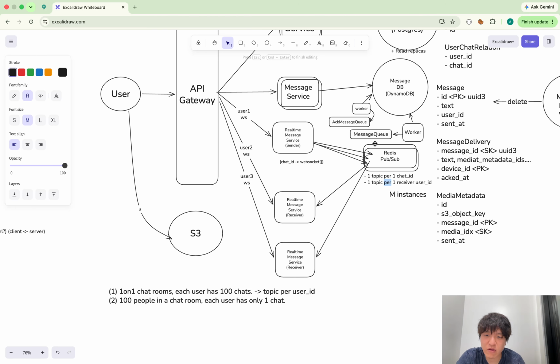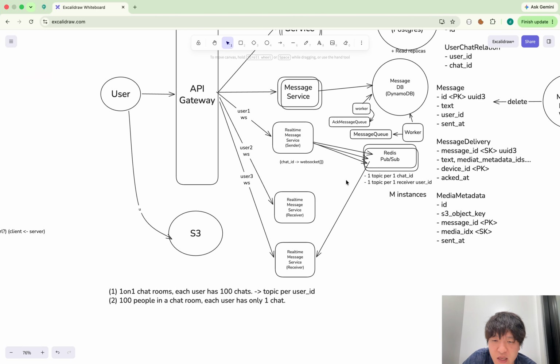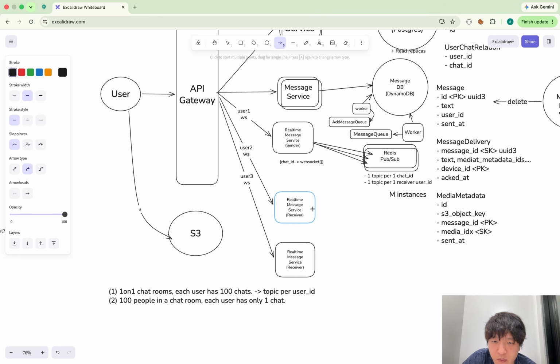99 topics are distributed across 30 servers. In that case, this sender server has to publish to 30 instances. So that's what happens. And after that, each message is sent to exactly one subscriber, because this is on a per user ID basis.